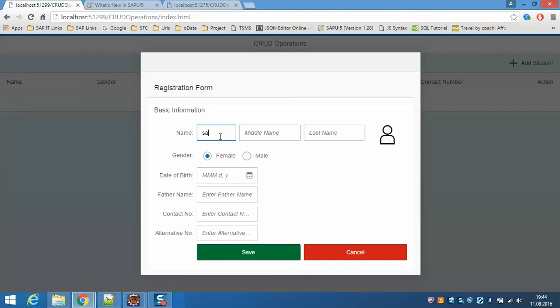You can enter the data. Whichever data you enter in here will be saved into the model, right? Now we have entered the data, and in case you want to get the data entered by the user, then obviously we need to implement the save button, right? So let's go ahead and try to implement the save button.